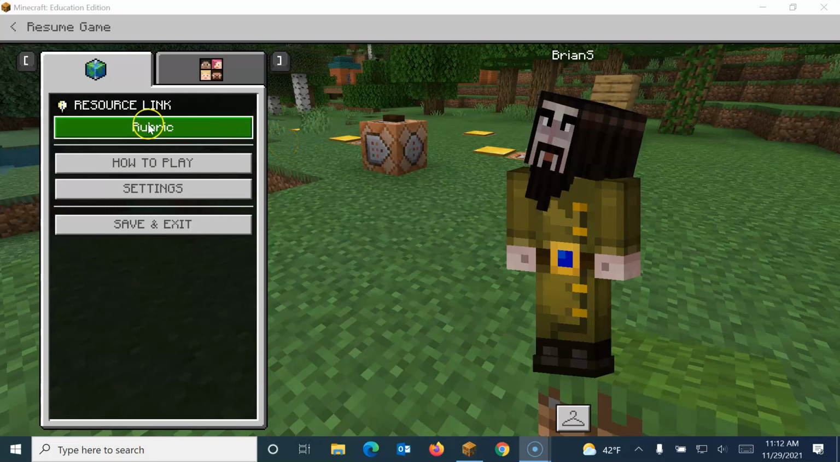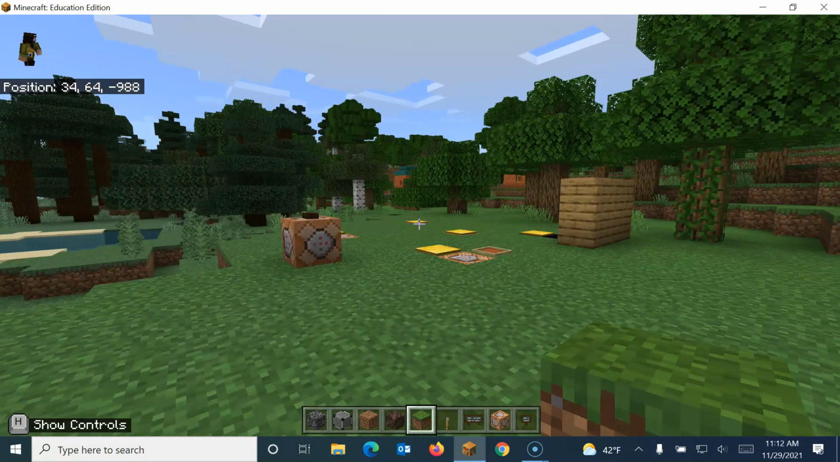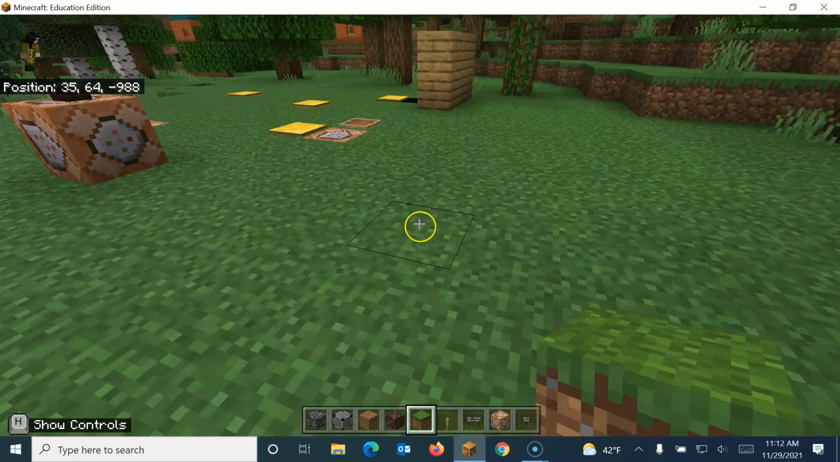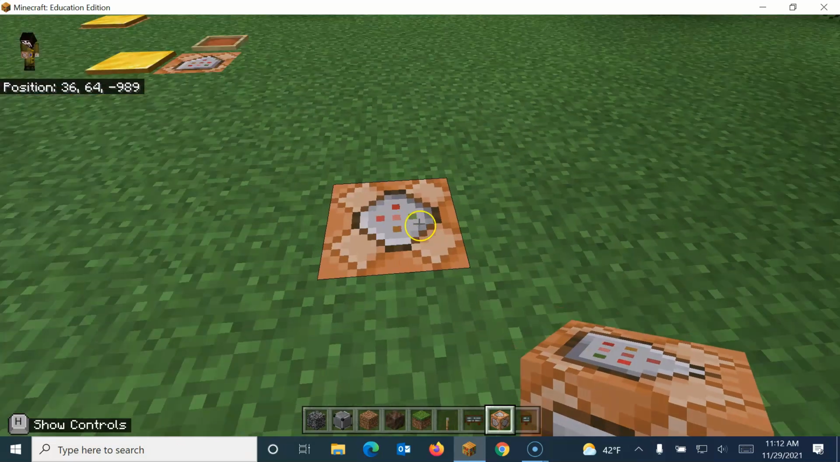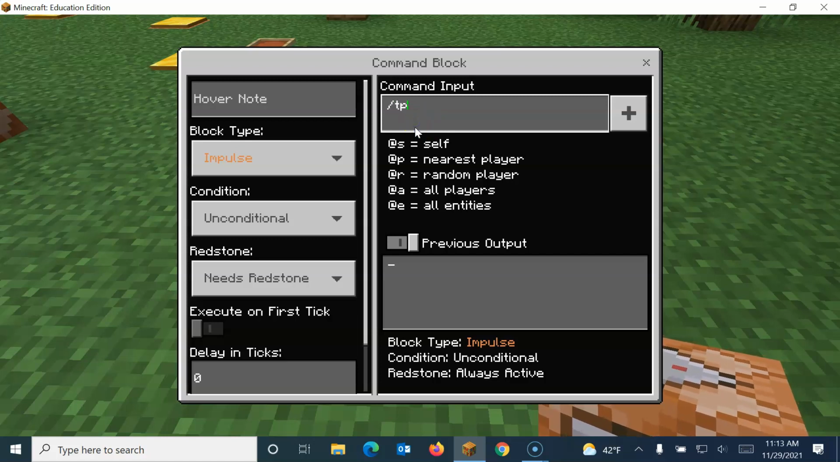All right, welcome. In this video, we are going to use a command block to teleport us to the top of the roof. So just like before, we're going to put a command block in there. We'll right click on that command block. And here, what we're going to do is simply do /TP for teleport. And we're going to say the nearest player. So @P for the nearest player.